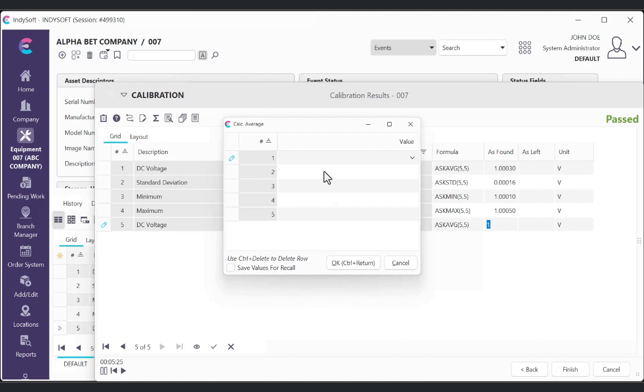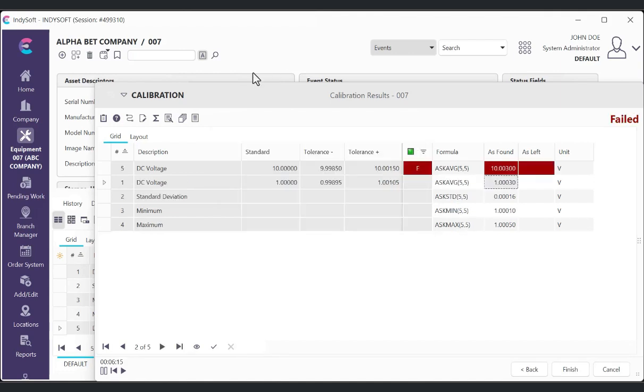And you're free to enter some more data, and I'll do that for the 10 volts. Now that I've entered my data, I'll hit OK. And as you can see, the average of those 5 readings exceeded my tolerance, and it flagged it as a failure.